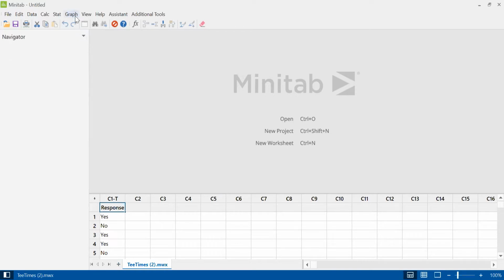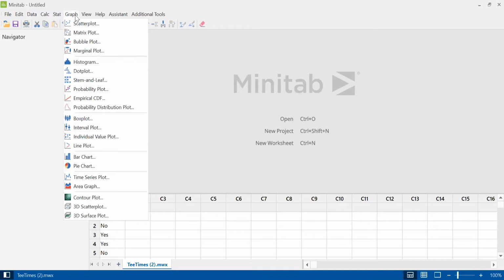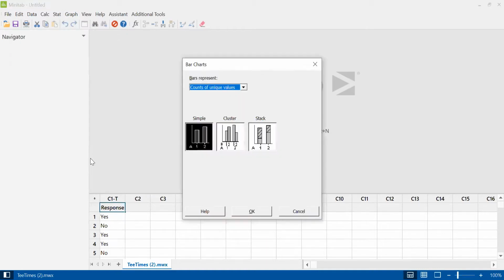So here I'm going to click on graph. And I'm going to go all the way down. It's like a third up from the bottom. And you can see I have both, side by side, bar chart and pie chart. I'm just going to do the bar chart first, and then I'll go back in and do the pie chart separately.